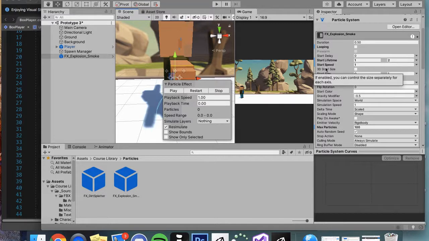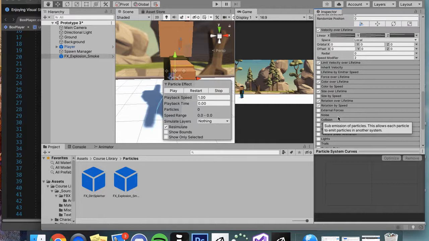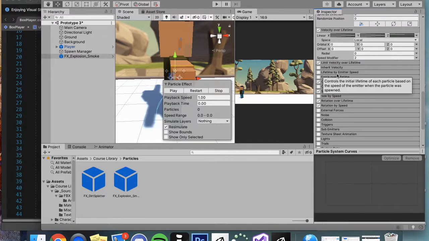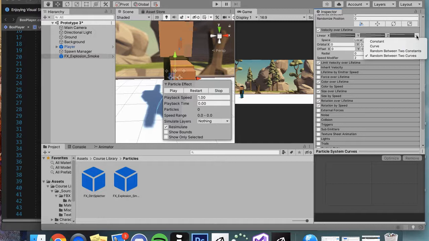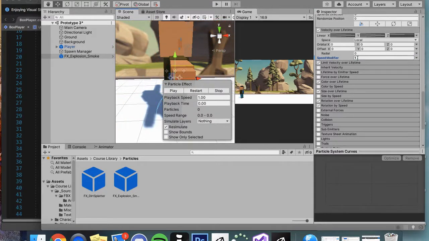Another thing that's always useful to play with is velocity over time. This might actually be what we want. Maybe we want this to slow down. Velocity is its starting speed, and over time it will slow down. Linear X, Y, random between two curves. How about I reduce the speed modifier so that it runs a little bit slower? Yeah, that looks a little bit better. I'm going to even go to like 0.5, because this is going to be when we run into an object. I kind of like that. I think that looks okay.